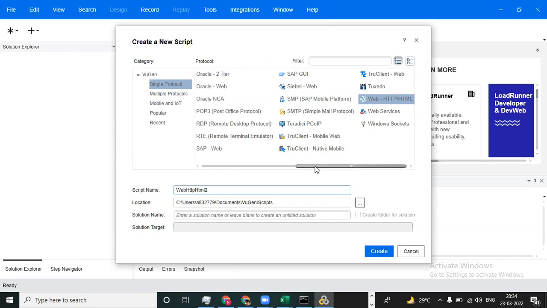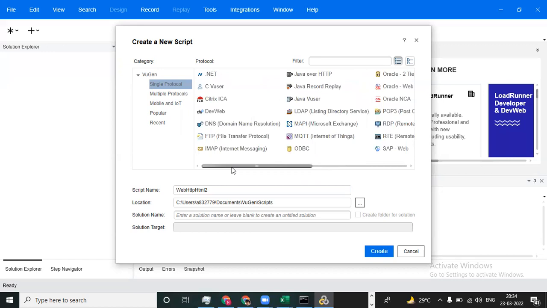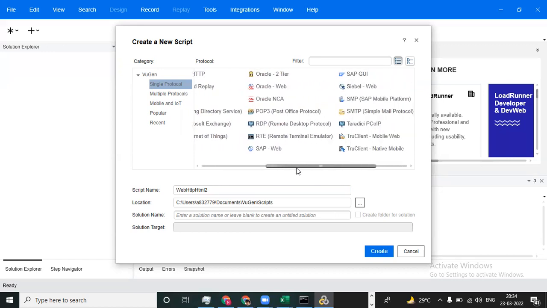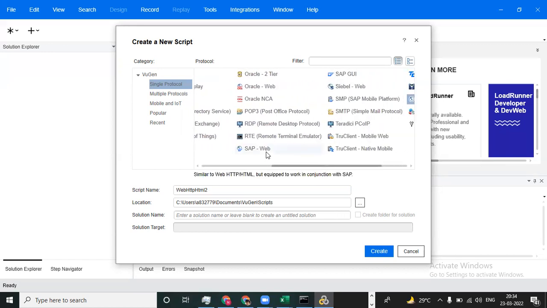Once you click on new script, these are all protocols. A protocol is nothing but the communication between the application and the browser. If the application was developed as a web application, then you need to select web HTTP, HTML. Maybe the application was developed as a different application like SAP, so you need to select the SAP protocol. Otherwise, if it was developed as a true client, you need to select that one.